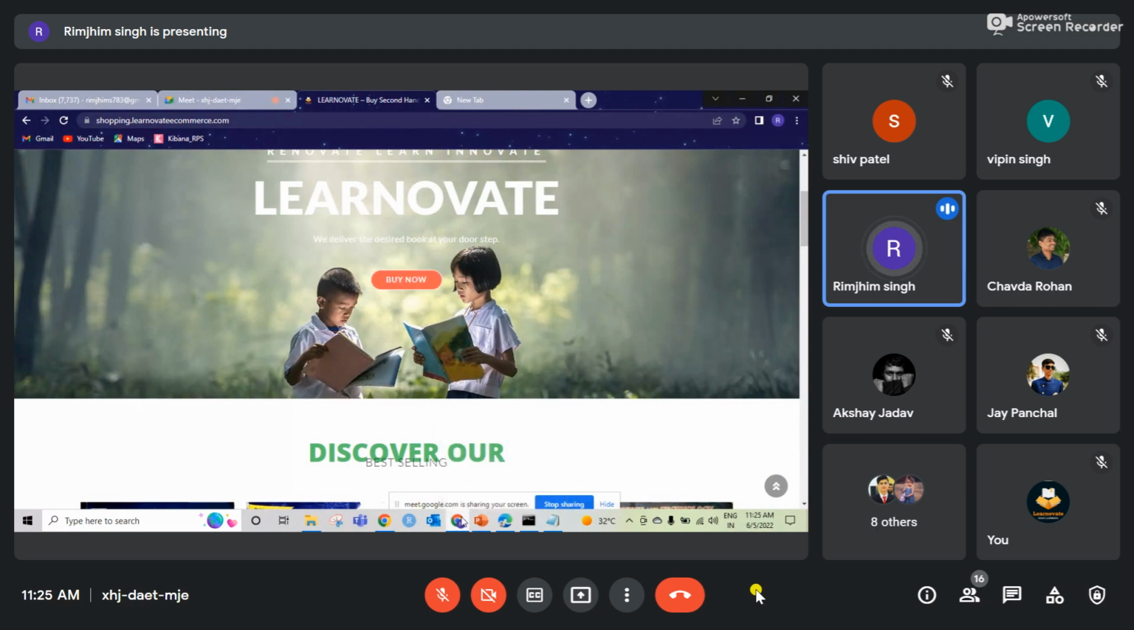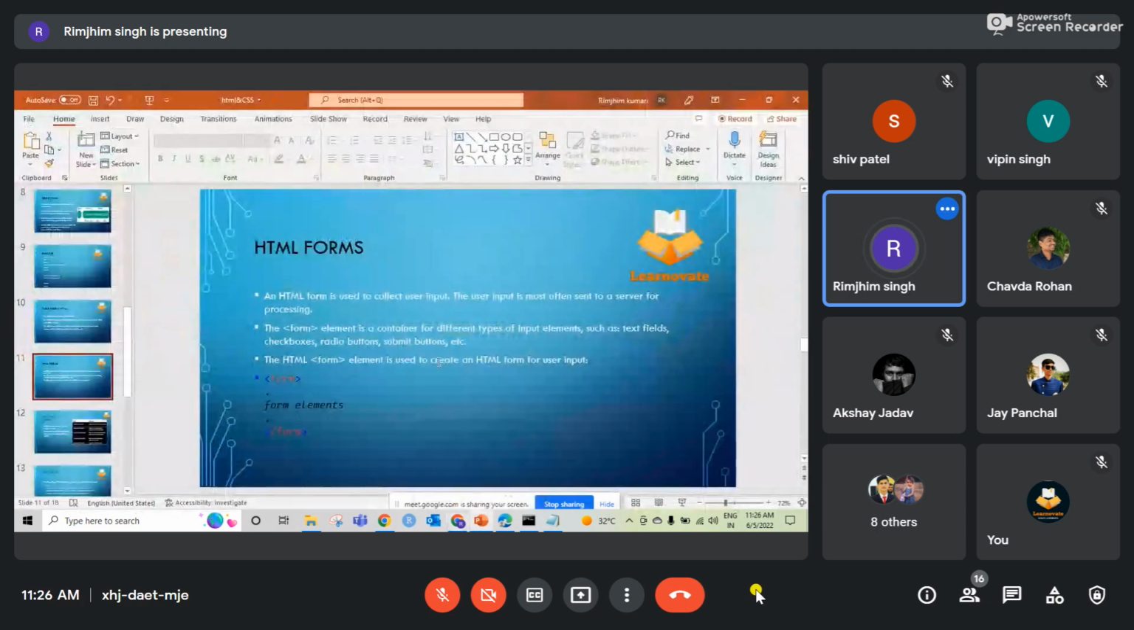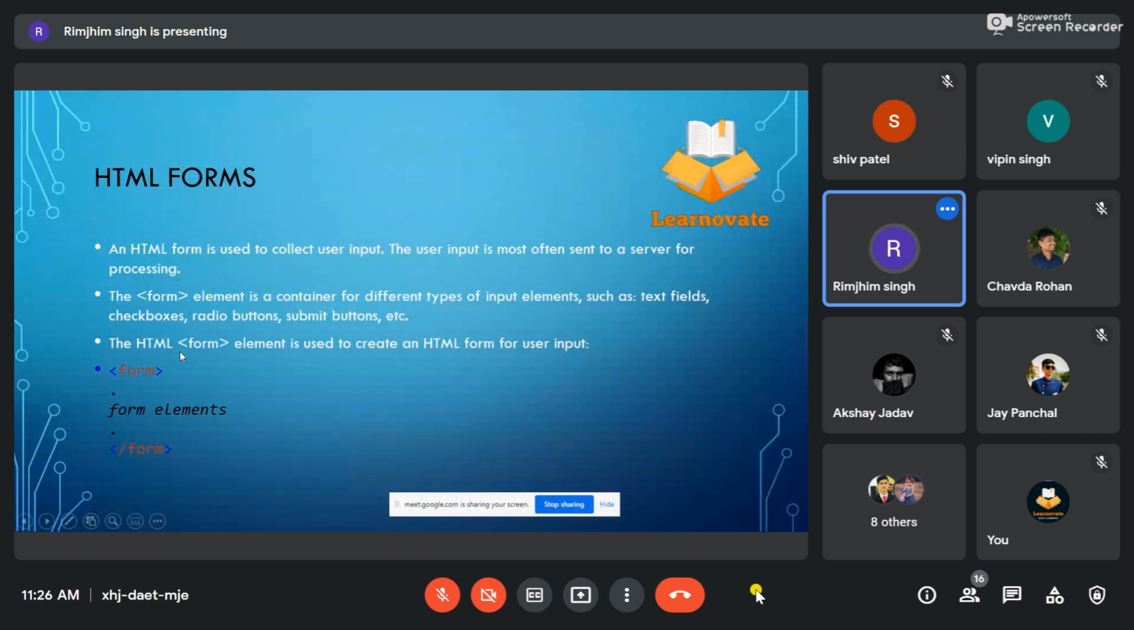So whenever you're using any kind of web pages, you'll see that there are a lot of buttons. We have submit buttons, we have check boxes to select one of the options. To achieve all those tasks, we use HTML forms. And whenever I'm using any kind of form elements, I have to make sure that I'm using a form tag, an opening form tag, and a closing form tag.